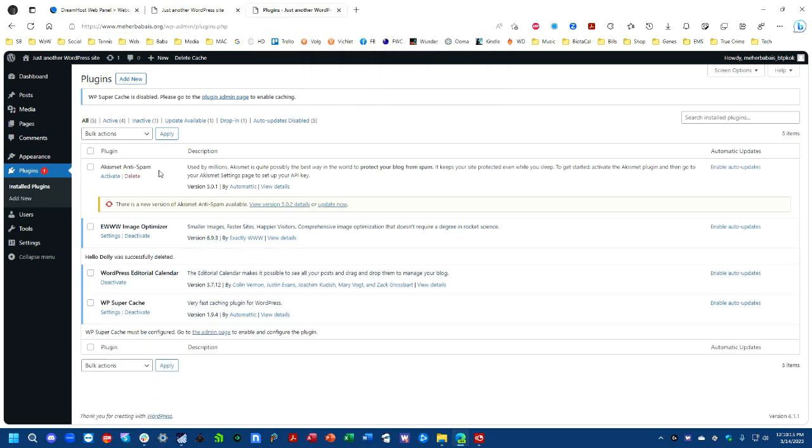Akismet is anti-spam. It's really powerful and it's free. I'm going to go ahead. I'm not going to activate that because I have a code that I use across all my websites. It's the same code, or API if you want to call it that. And then here's the image optimizer. That's already activated. Editorial calendar, which we installed, is already activated, as is the Supercache.